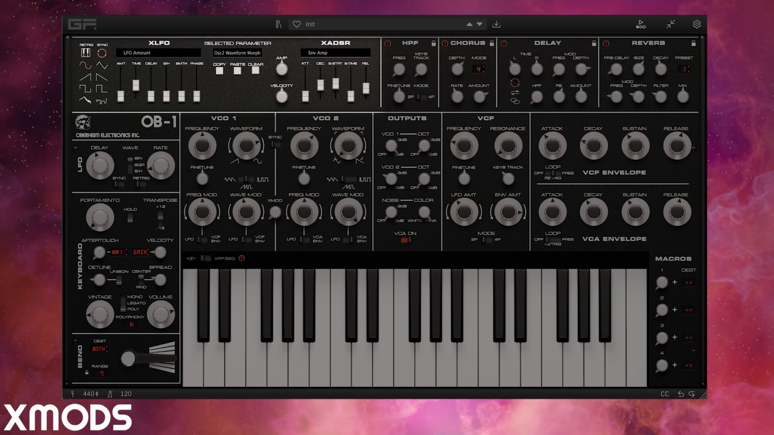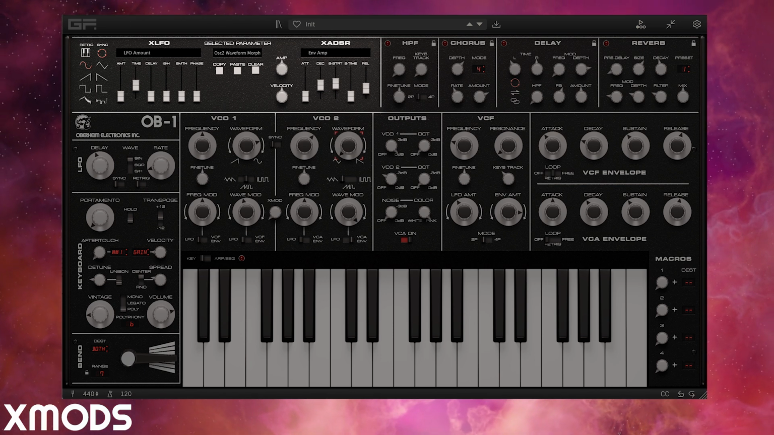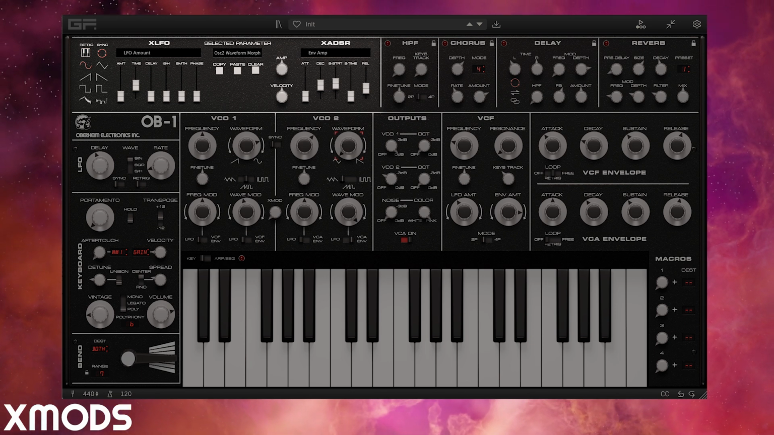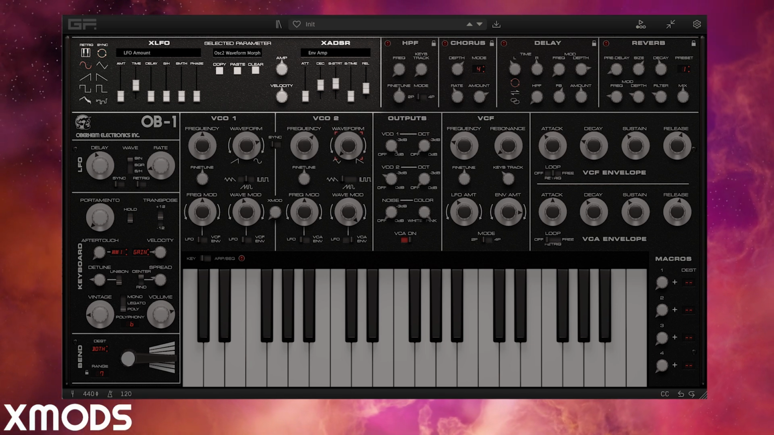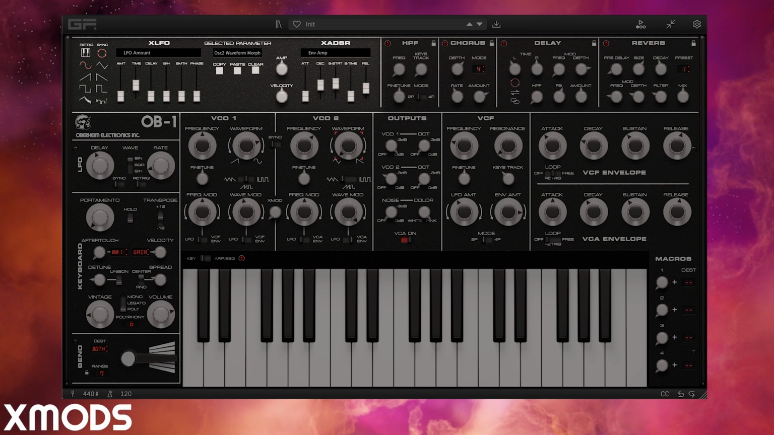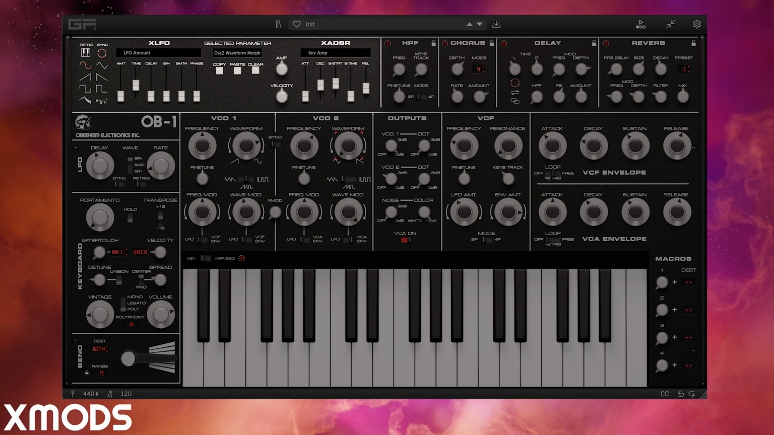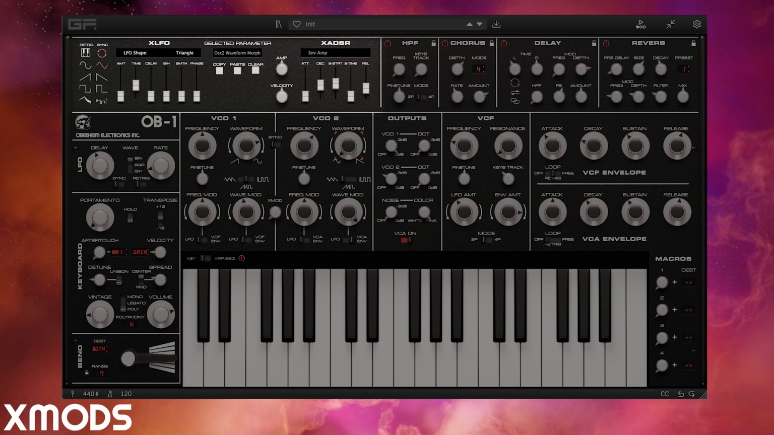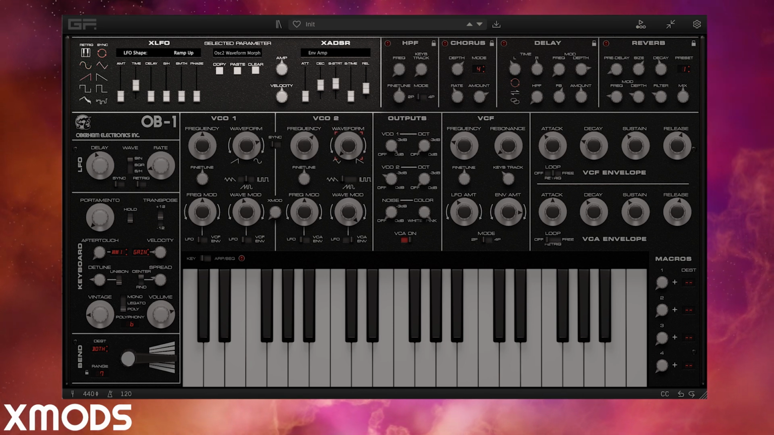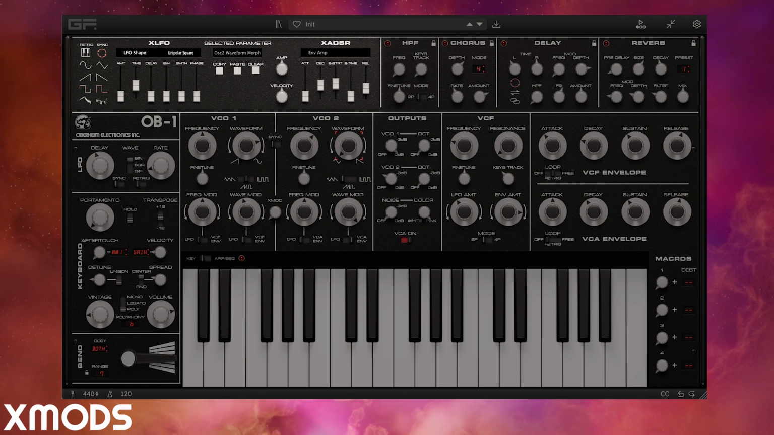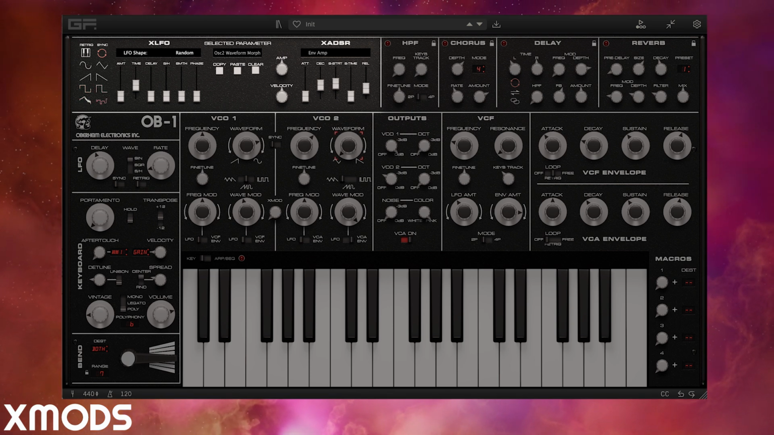Let's start in the top left. We have retrig to determine whether the XLFO will retrigger every time a key is pressed. Sync to determine whether the rate is tied to master clock or is free. Then we have a range of shapes to choose from the XLFO. We have sine, triangle, ramp up, ramp down, square, unipolar square, brown noise, and random.